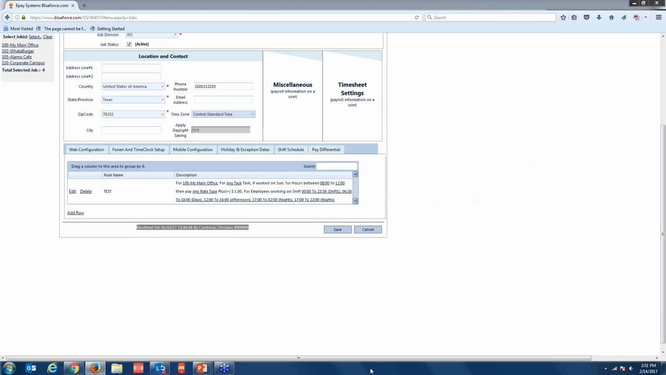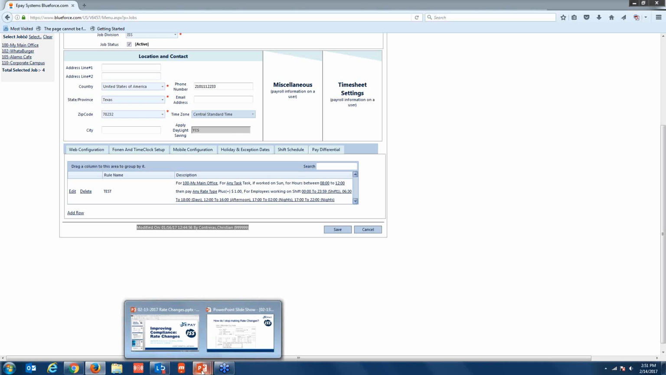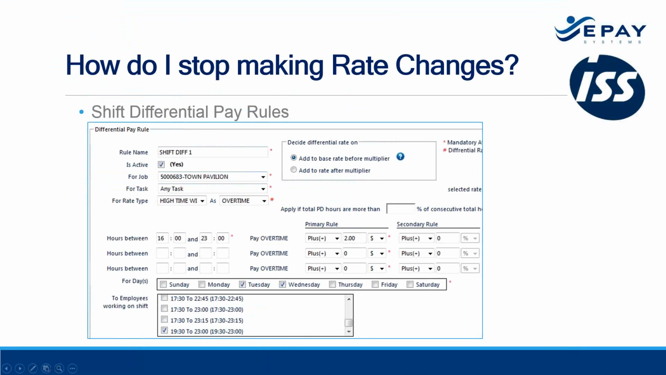I'm going to close this one. I'm not going to save this one. But once it's saved, you'll see it on the job record under the Pay Differential tab, just like you see here on this screen. So from there, that is a shift differential rule. That's just an option that's available for you for those special scenarios, so your employees no longer have to worry about not getting paid correctly, or more specifically, the editor, submitter, and approver don't have to worry about going back in there and making any changes to pay rates after the fact.